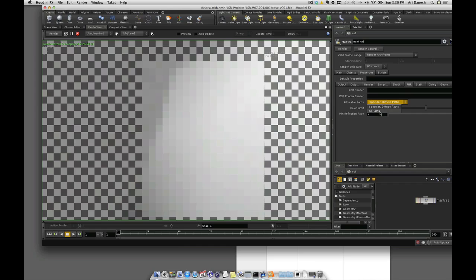If I now go into all paths, then my bump pass, my reflection paths, everything is going to go through this pixel sampling, causing a huge memory bloat and much slower rendering time. So for most cases, you do want to keep this at specular and diffuse paths.